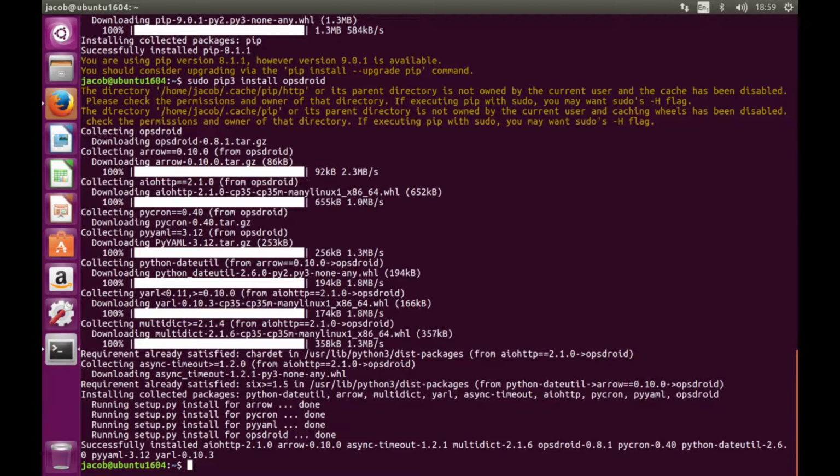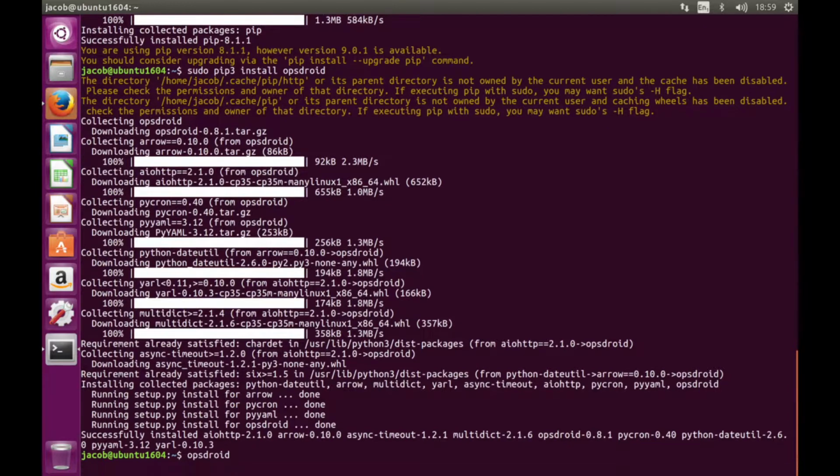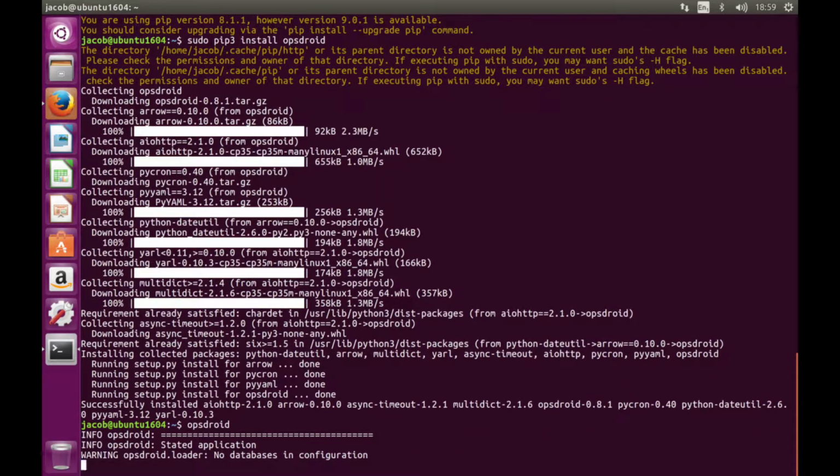So opsdroid is just a Python module. It can be imported into other projects, but in this context, we're going to just be using it as a command line option. So I now, from the terminal, should just be able to run opsdroid, and this will run the application. When it first starts up, when you've never run it before, it'll generate some config, and it will install all the modules that it needs. That's what it uses Git for.